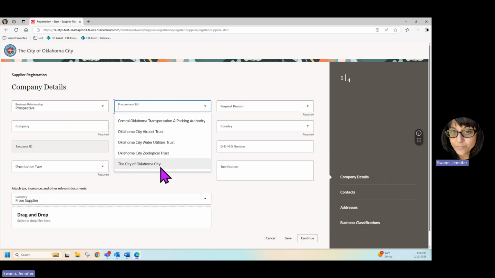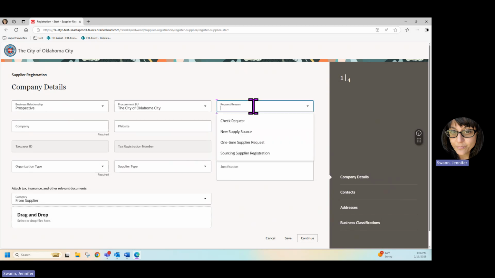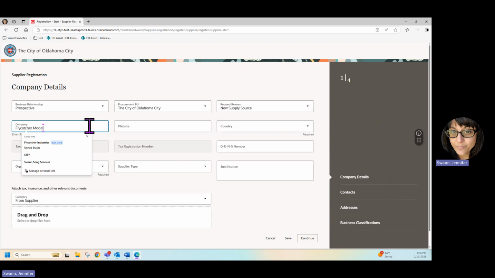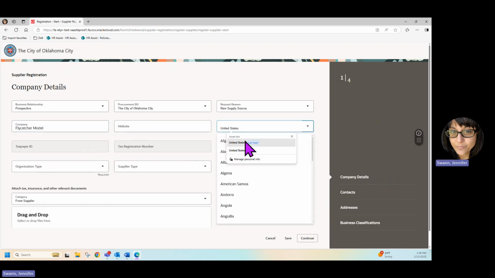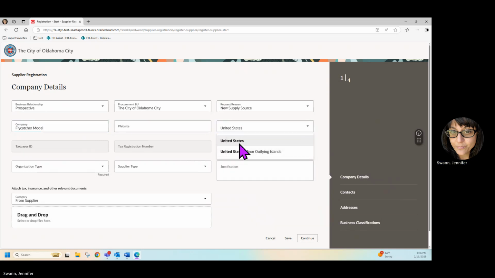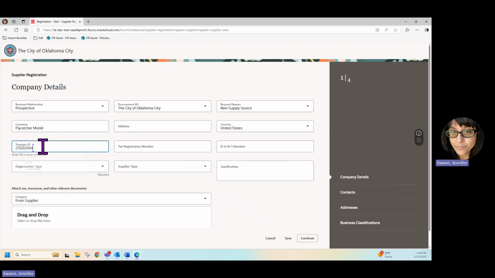I'm going to select my City of Oklahoma City as my procurement business unit. And as a new supplier, I'm going to select a new supply source. I'm going to have my company details that I can enter in. I'm going to select my country. I can put a taxpayer ID and just start to build some of my information in here.